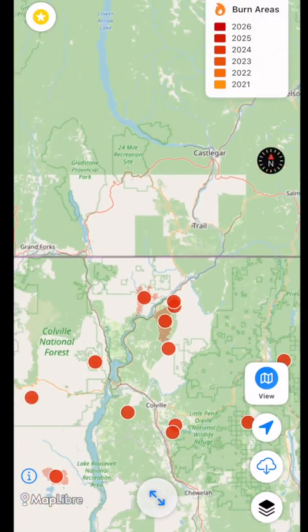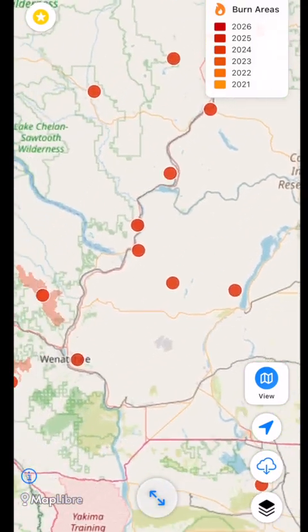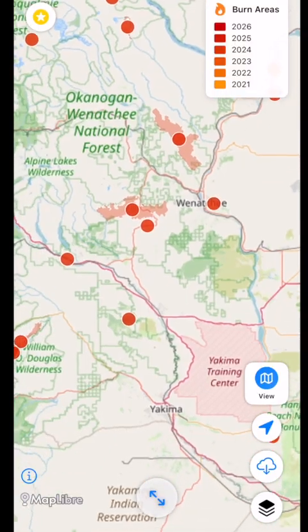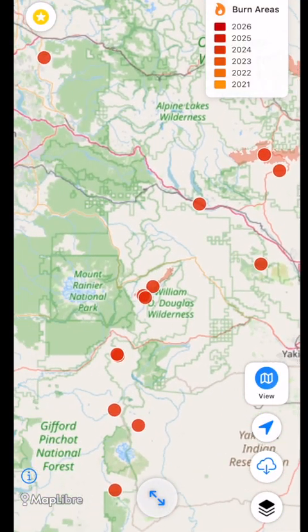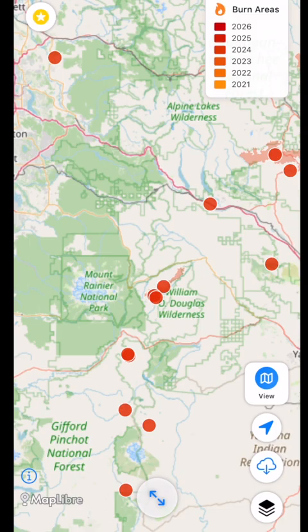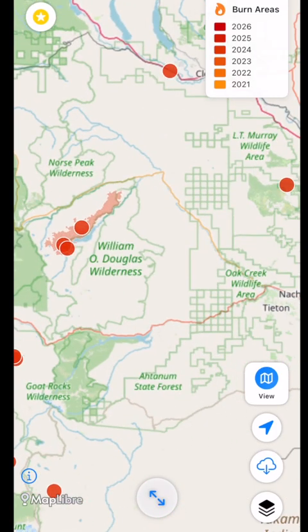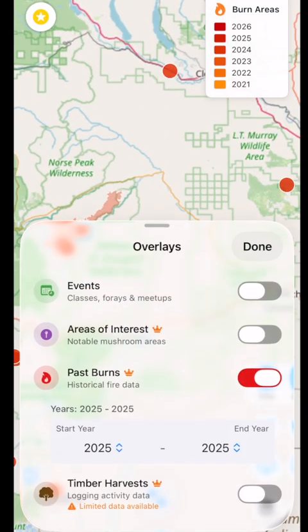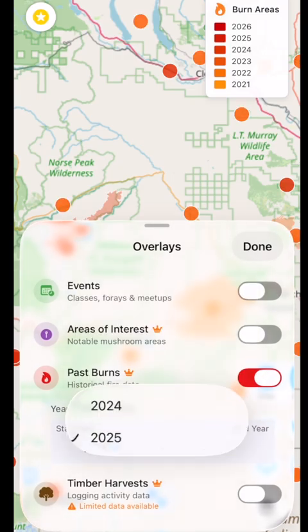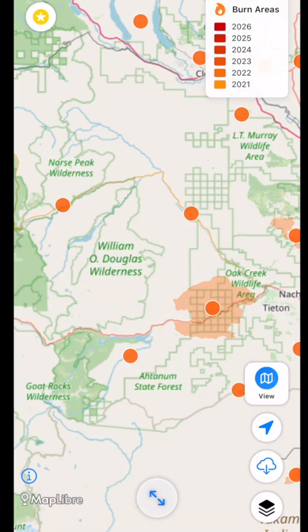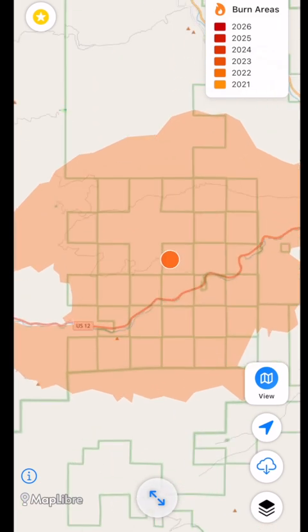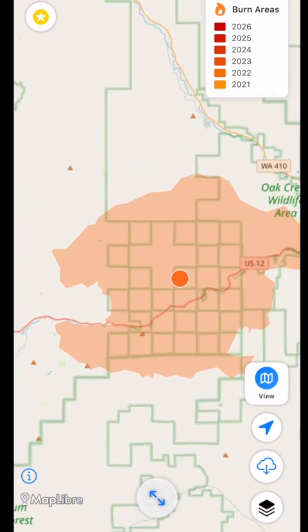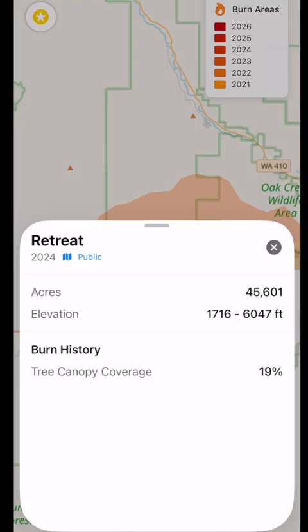Now, if you are interested in looking for burn areas where others are less likely to be exploring, one of the places you might be interested in is looking at burns from two years ago. So I'm just going to change this to 2024. And now we can look for burns. This was a really popular burn for people to be exploring last year in 2025. Click on it. This is the Retreat Fire, the 2024 Retreat Fire. And it was an absolutely massive fire.